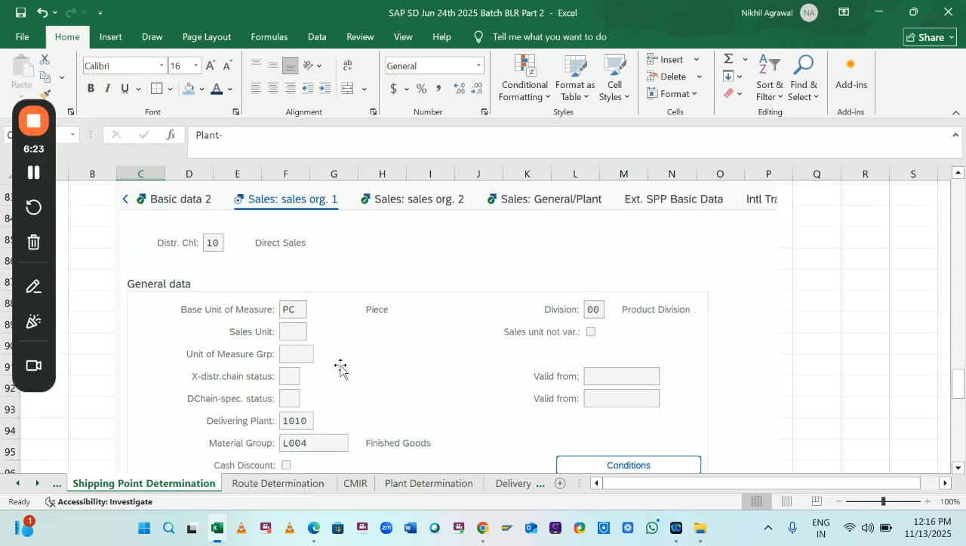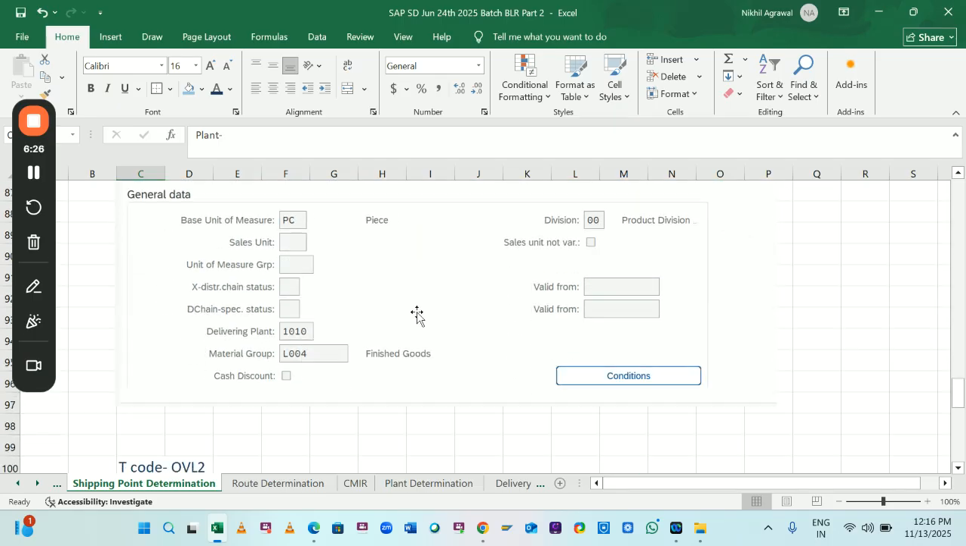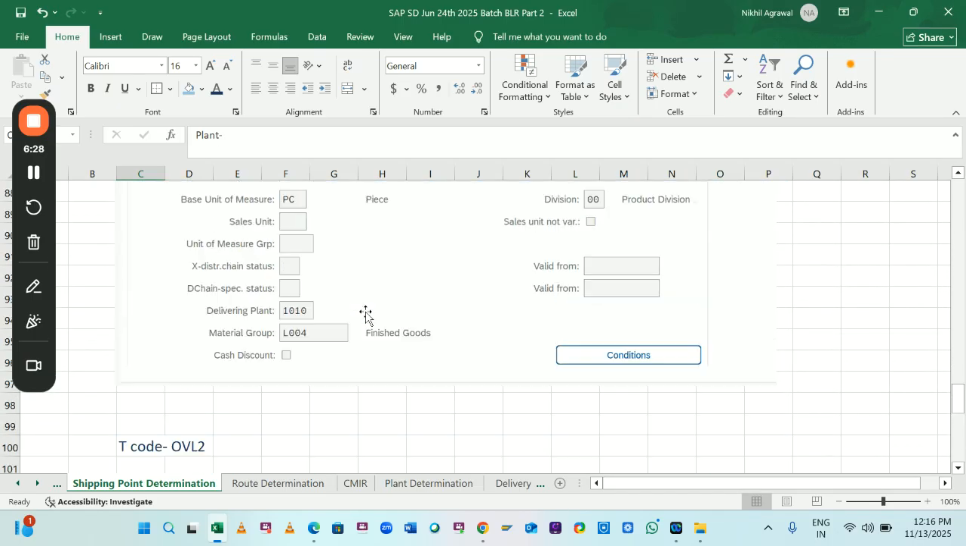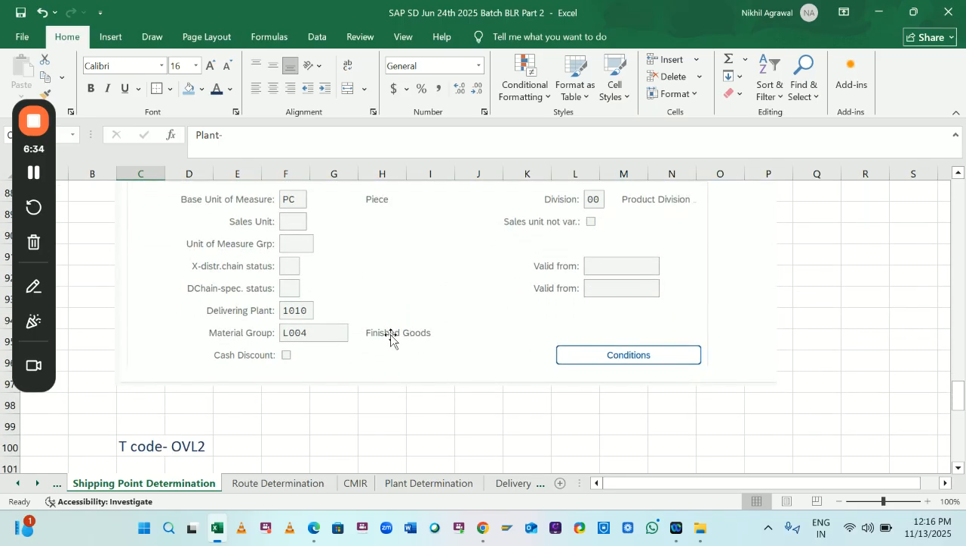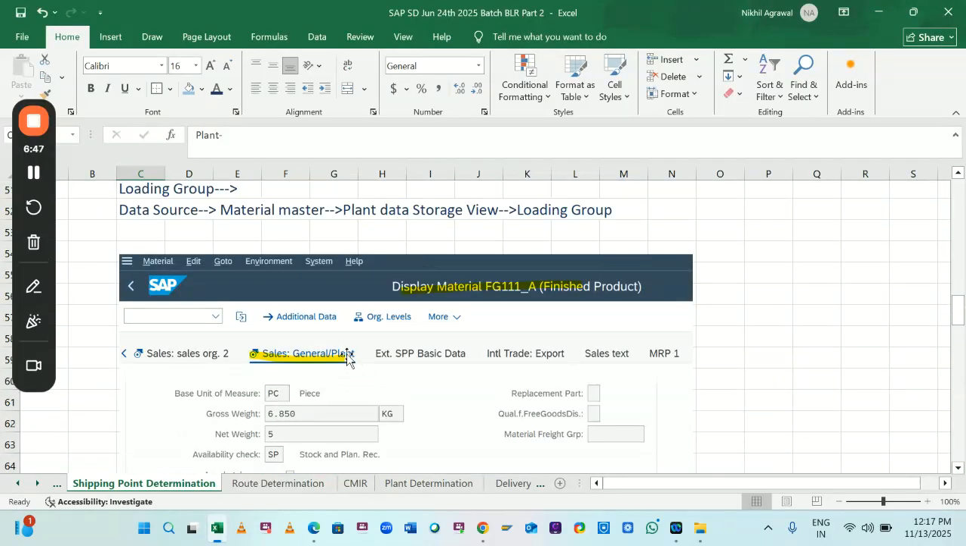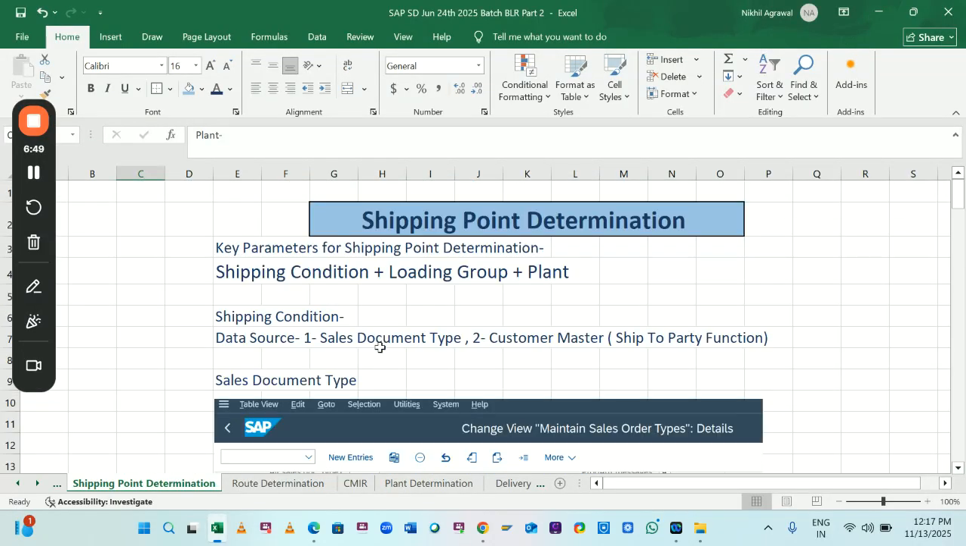For the time being, remember the third point, that is the plant. We are storing it in the material master, in the sales organization one view, in the field delivering plant. We are maintaining the plant here, guys. This is the data source for the plant. So now we have seen all three data sources: shipping condition, loading group and plant. These are the key parameters for the shipping point determination, guys.